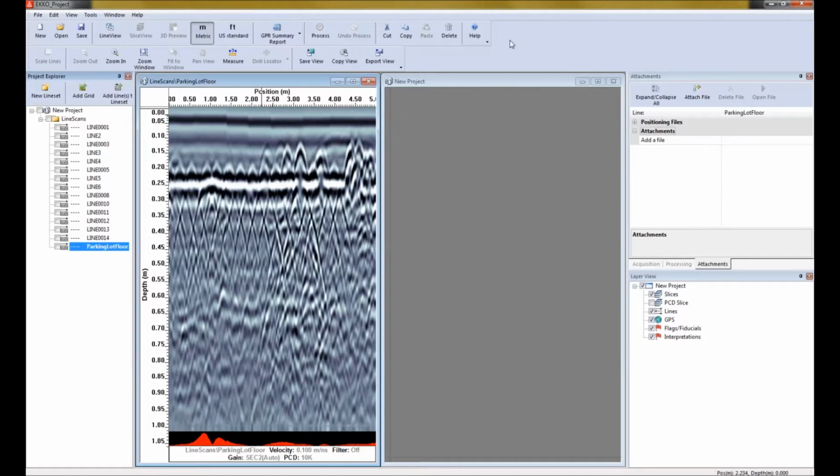The toolbars at the top of Echo Project have buttons that allow you to do many things. For example, if I would like to change the units the line data is plotted in from meters to feet, I can simply click on the button called US Standard Units, and notice how the units have now changed in line preview. So now our American audience will know that this line is 16 feet long and about 3 feet deep. So I'm going to switch it back to meters.